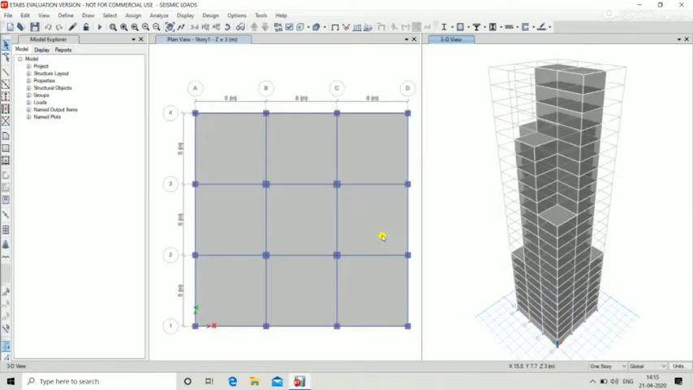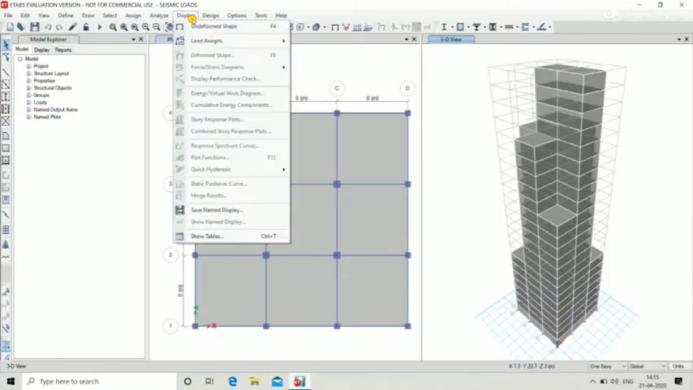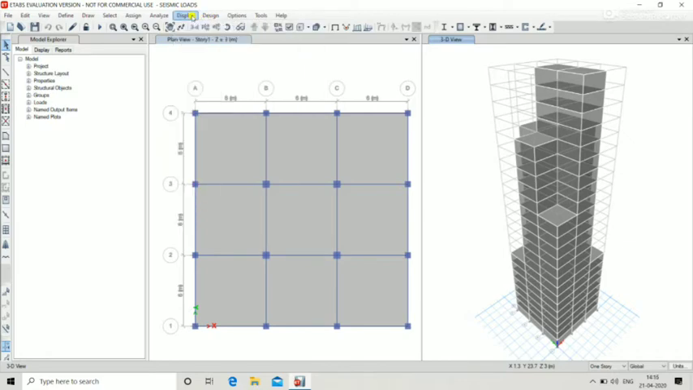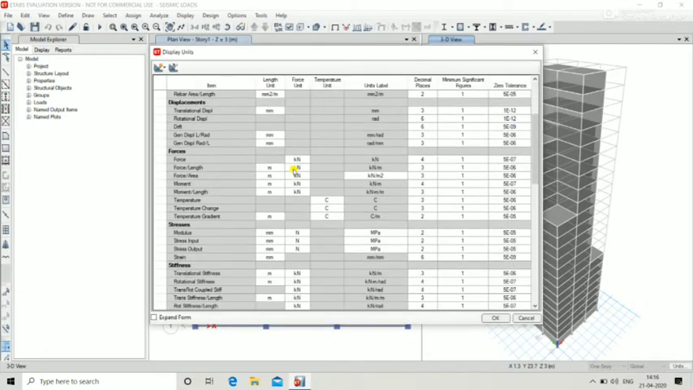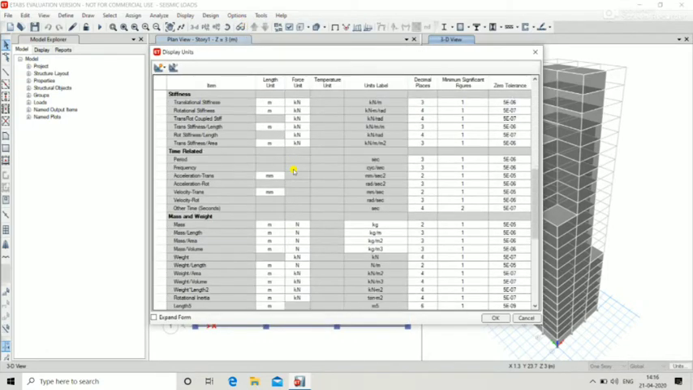Then in the options menu, we can also view an option called display units. In that, we can analyze the unit of the acceleration, which is in mm. After analyzing that, click on the define menu and then load cases. So here we need to add a new case.